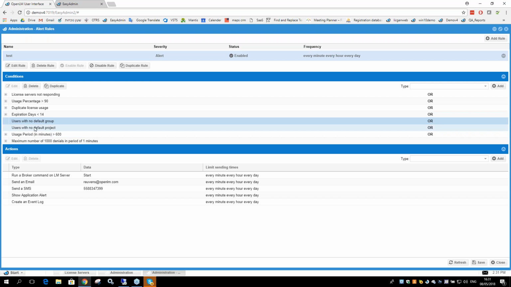Users not in a group and not in a project. Now, if you have all your users coming from your Active Directory and everybody is inside a group, then you should not have any user not grouped, meaning that this is an unauthorized usage. This is usage not coming from the Active Directory. It's usage that you need to check out. Who is using the OpenLM system and your licensing system in an unauthorized manner?